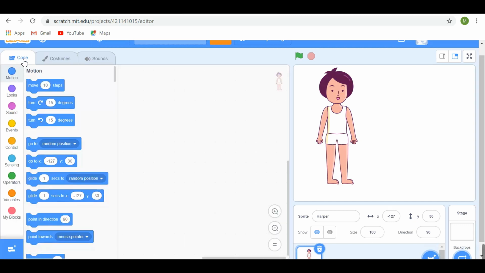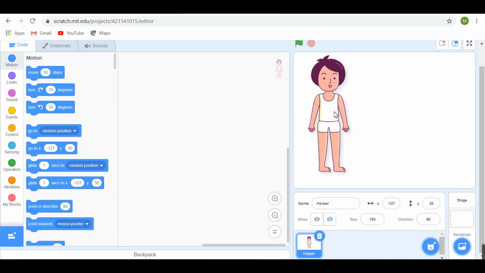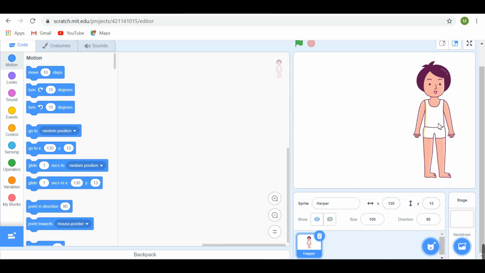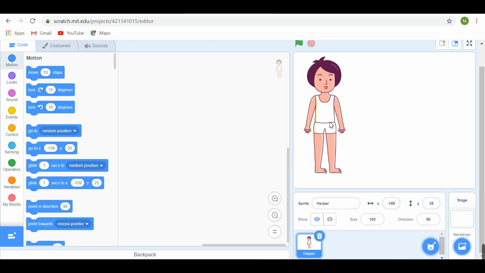So let's come back to the code section and set its initial position. What is the initial position? You have to understand the initial position. See the x-axis and y-axis. What are the x-axis and y-axis? The x-axis is the horizontal plane and the y-axis is the vertical plane. Whenever I change my sprite position, you can see the x position and y position change. So this is the position of our sprite.